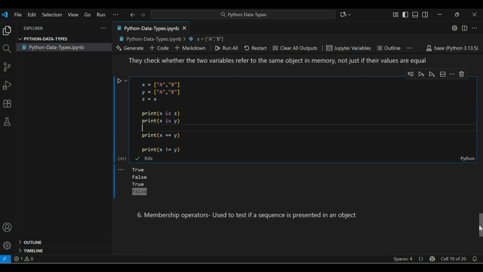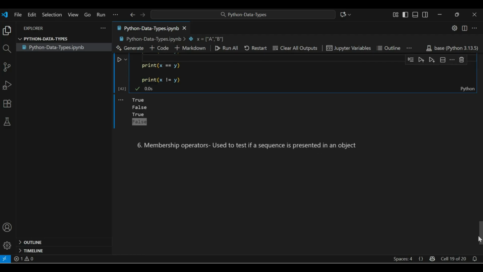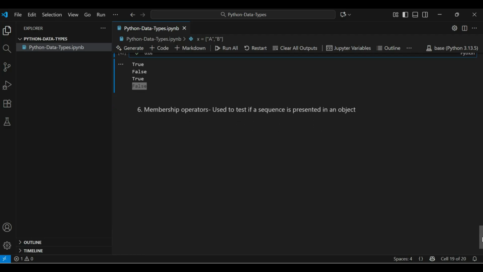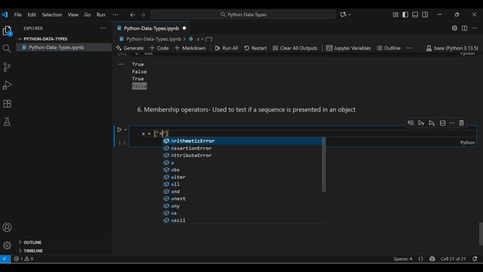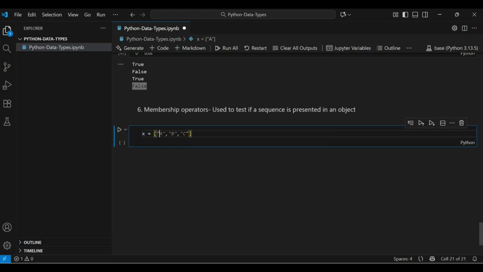Next thing is membership operators. Membership operators are used to test if a sequence is present in an object or not. So let me explain with the help of one example. Suppose x is equal to, let's take a value a. Instead of a, I'm taking some names, so Ram and Shyam. No need, I will take only two names here, Ram and Shyam.